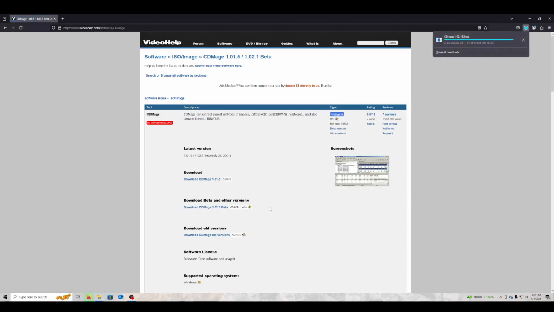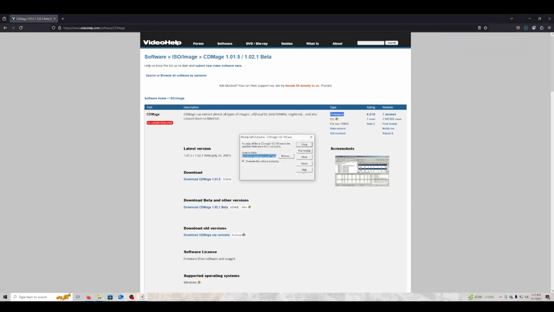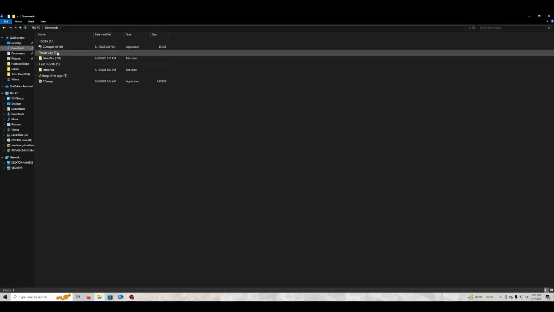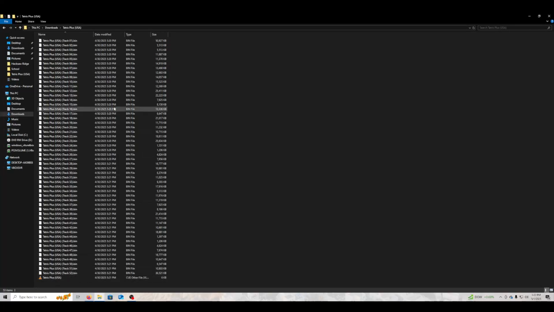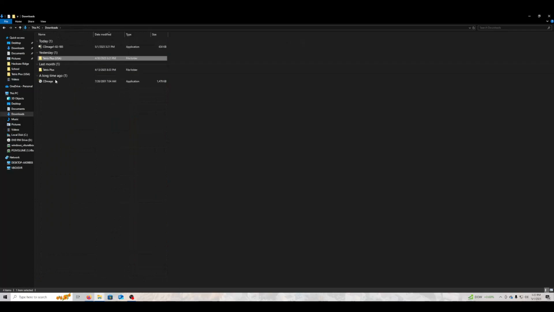Once downloaded, you will run CDMage. It will ask you to extract it. Make sure you set it to your Downloads folder. With CDMage installed, we will use it to shrink games into one bin file. For example, the game Tetris Plus has over 52 bin files.